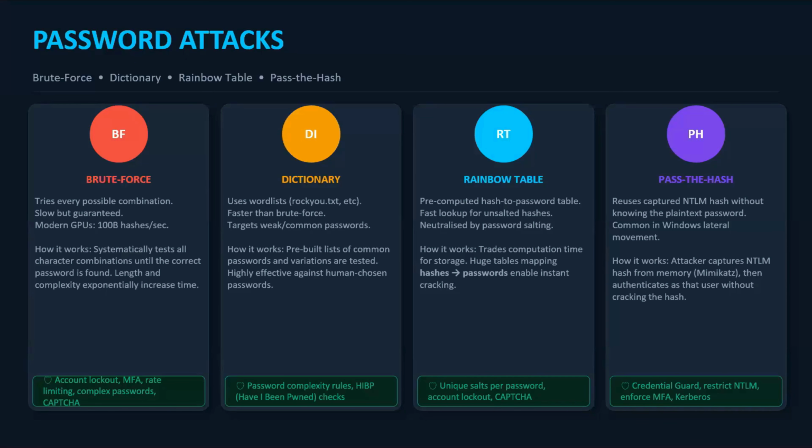Because he already has the hash. Now how to restrict it? Since I told you that NTLM is the old protocol and the new protocol is Kerberos, you have to mention restrict NTLM, implement Kerberos, and force MFA. Credential Guard, you can say, but you can include all the points from brute force. Brute force is a very common preventive measure which you can use everywhere. For rainbow table, you have to learn unique salt per password, and for pass the hash, you have to learn restrict NTLM and use Kerberos.